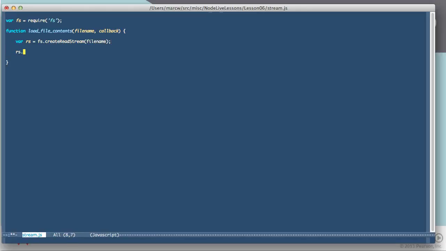Now, like you saw before, the key pattern I'm going to use is on, event name, callback function. This is the key pattern you're going to be using when you work with streams, and indeed any event emitter in Node.js. Streams are actually a subclass of this event class. So I'm going to use this rs.on(event name) pattern. And for read streams, the key event we're going to be looking for is the readable event. And then we give it a function.